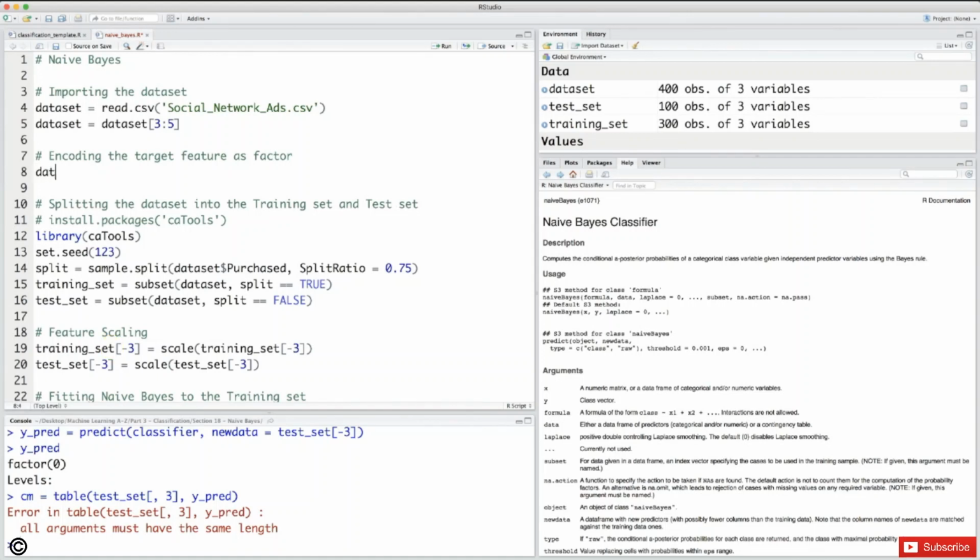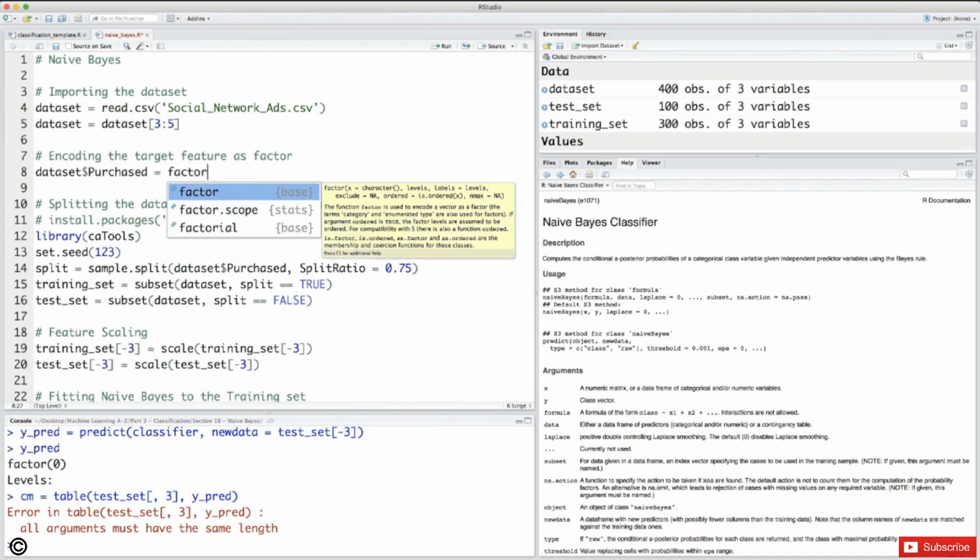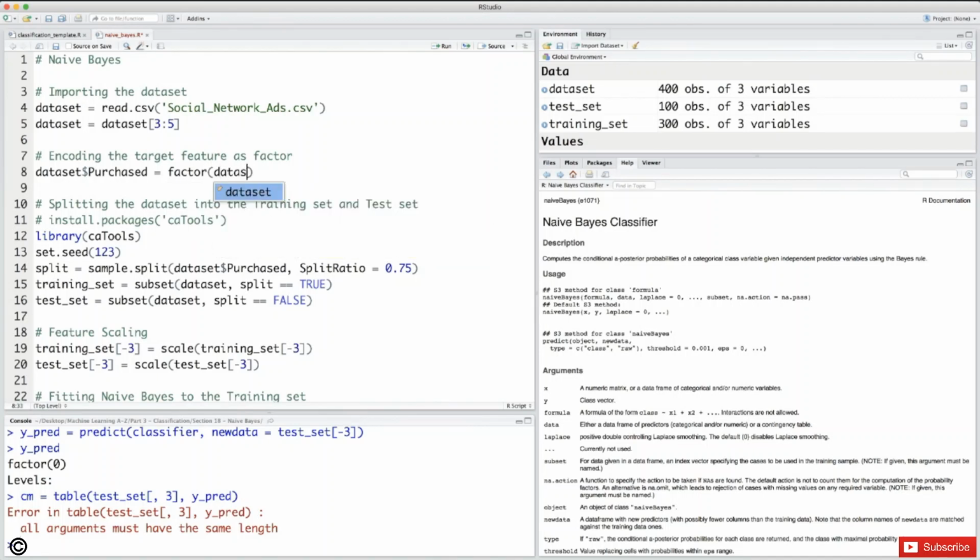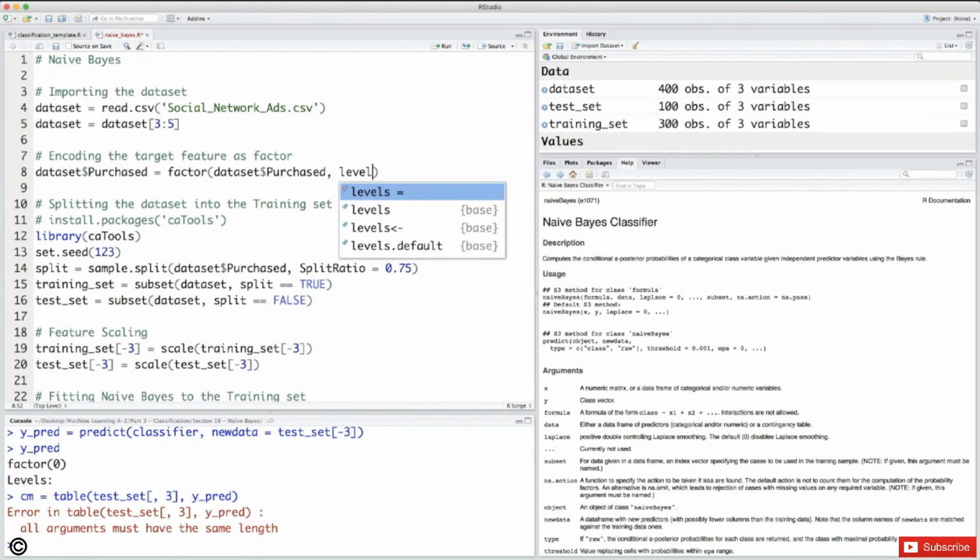So we're going to type dataset$Purchased equals factor, and in parentheses, dataset. And then again, we're taking the Purchased column, that is the dependent variable column of our dataset. So again, we're taking the dollar sign here and Purchased to take this column. And then here, we will just specify the levels, and our levels are c(0, 1). All right, and that's it. That's how you encode your dependent variable column Purchased into factors.